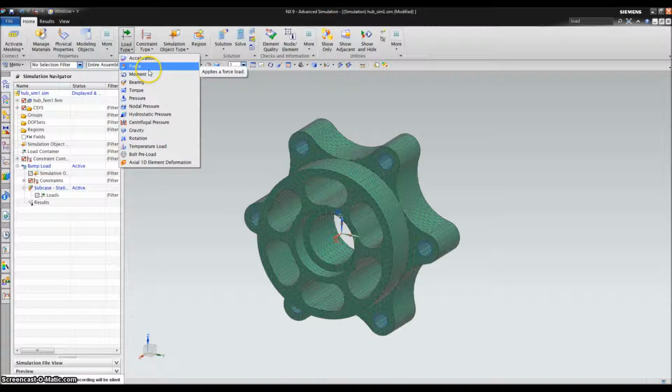There's also a moment you can apply. There's torques, pressures, all sorts of stuff. Even hydrostatic pressure. That's kind of cool, to be honest. I've never really used that. Seems like more of an educational thing, to be honest.